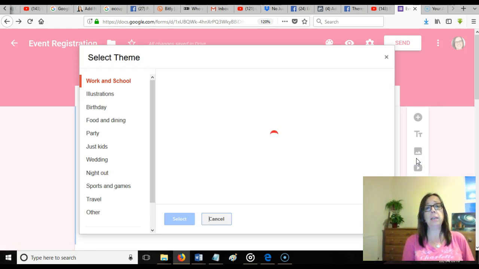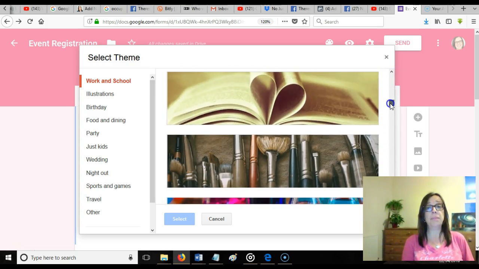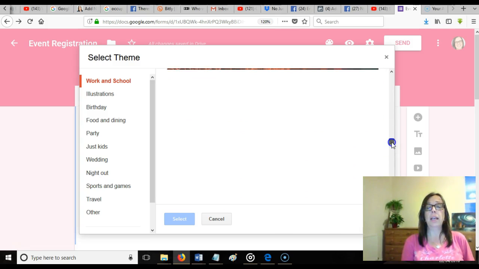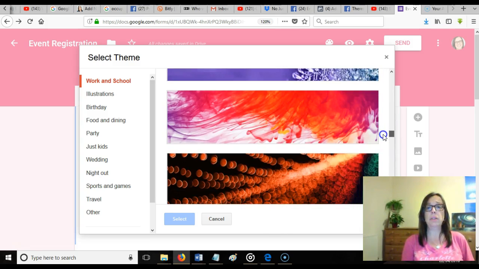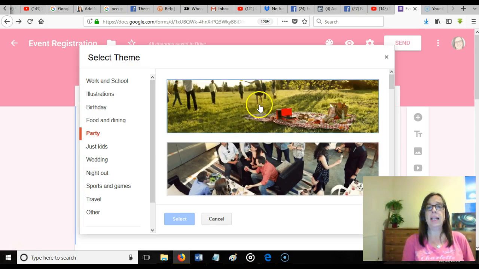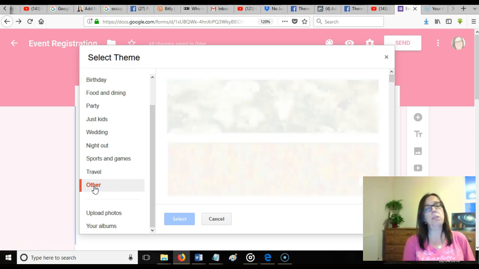So I'm going to click on the image, and it gives you a choice of themes. You scroll down and you can pick one of theirs. You can pick something that's fun for you. Scroll down, and they've got different themes as well. If you wanted something for a party, you could click on there and see the party themes, travel, sports, other, lots of different ones. I don't know why I clicked on that.